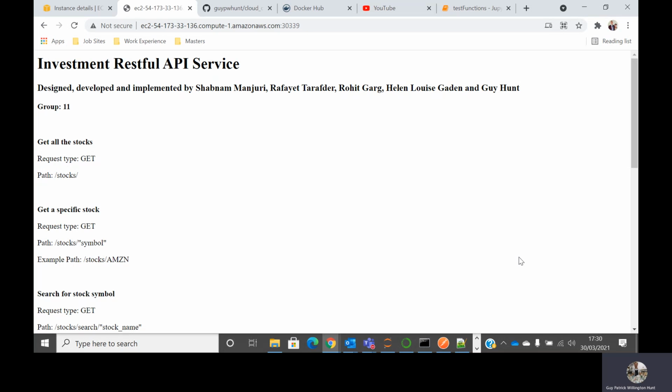As part of this API service, we've created a default web page, which includes all of the authors, as well as our group number 11. Additionally, there are details on all of the various different APIs that we've developed, and I'll just go through them one by one to start with.